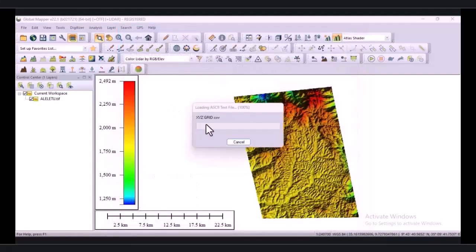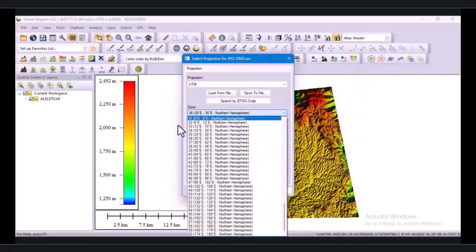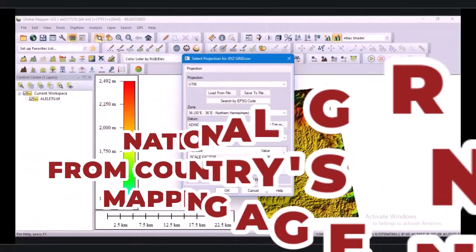In the coming dialog box, the projection dialog, I'll choose UTM and then select the correct zone, like Zone 36 or Zone 37, depending on my data location. Also set your correct datum according to your country's grid, and in my case it is Adindan. All the projection parameters are usually found from your national mapping agencies.